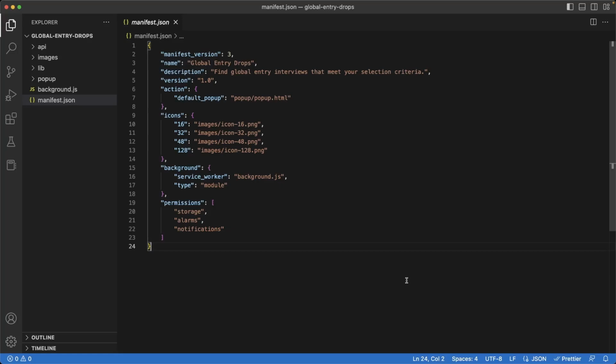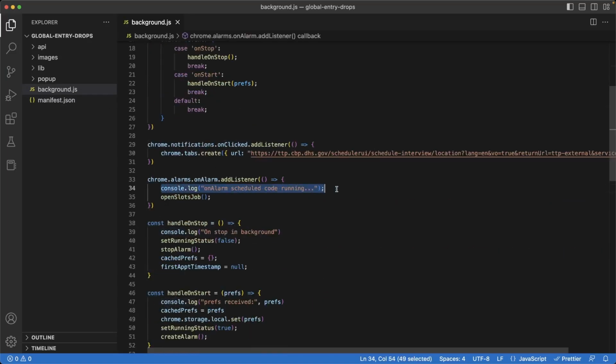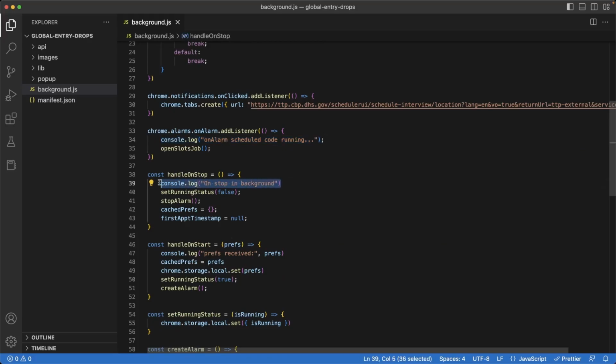In this video, I'm going to walk through how to publish the Chrome extension to the web store. But before we can do that, we've got to do some cleanup in our application. One thing we have to do is clean up the console logs that we've got all over the place as a way to debug our application.